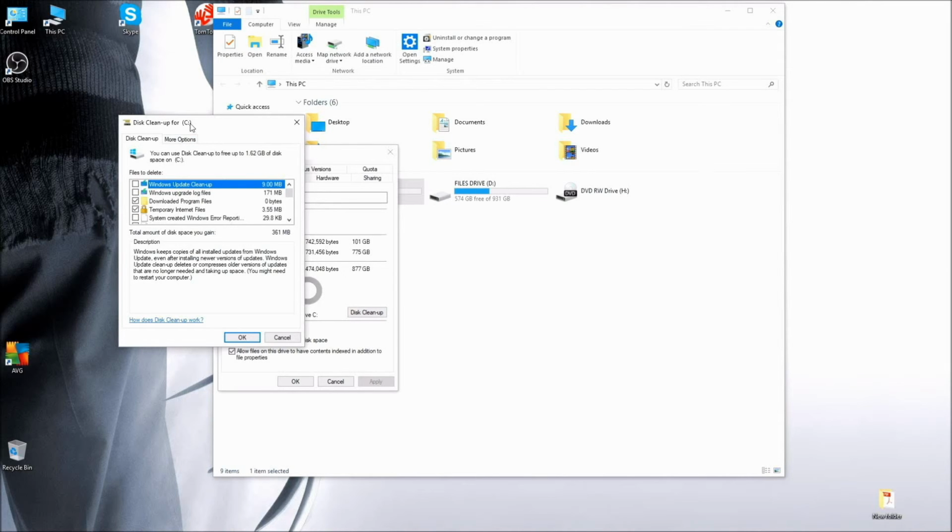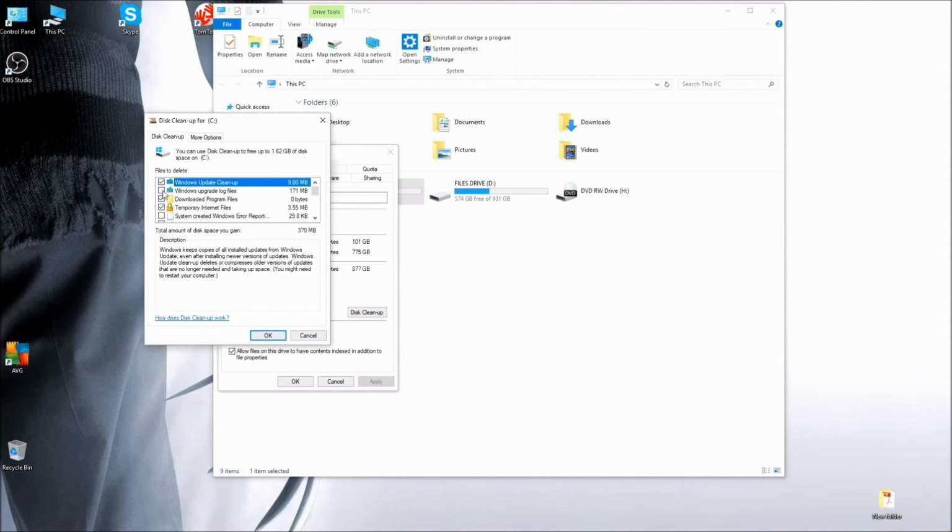Once it's done that, you can actually tick all these. You don't really need them. Temporary internet files, program files, basically all these things are not necessary to keep on your computer. Temporary Windows installation files, these are files that we use to actually install Windows. You don't need them. You can tick the box to delete offline content, previous Windows installations, all this can go.